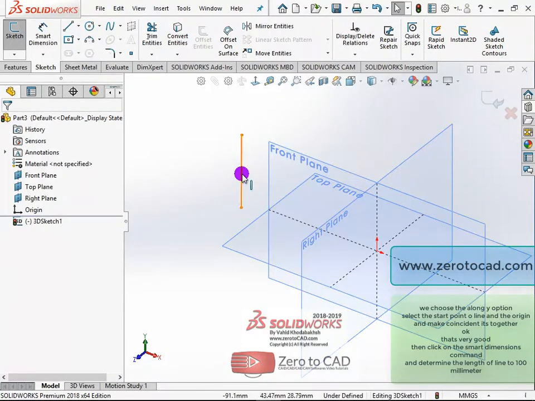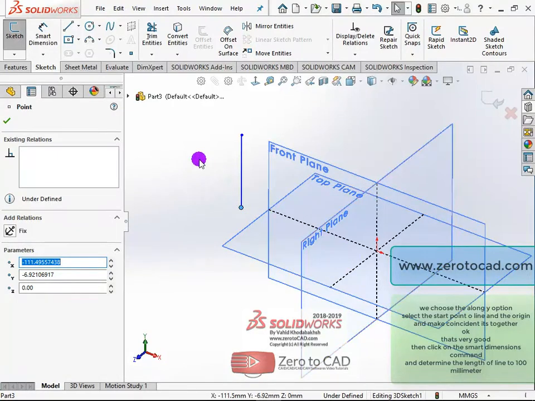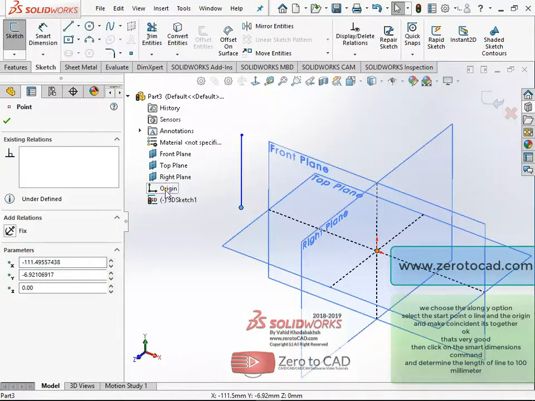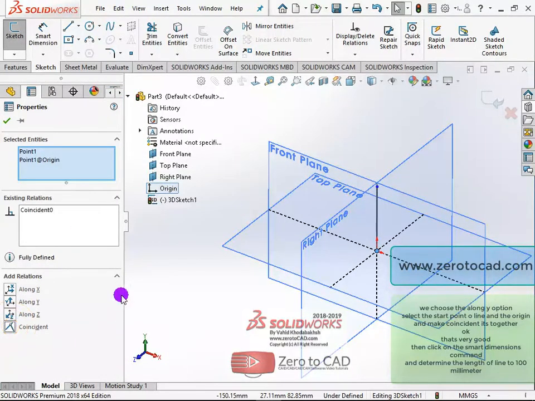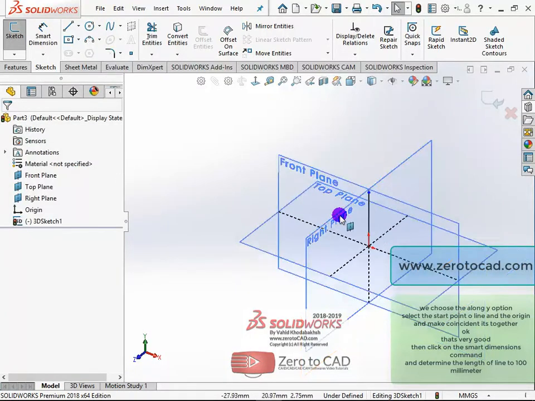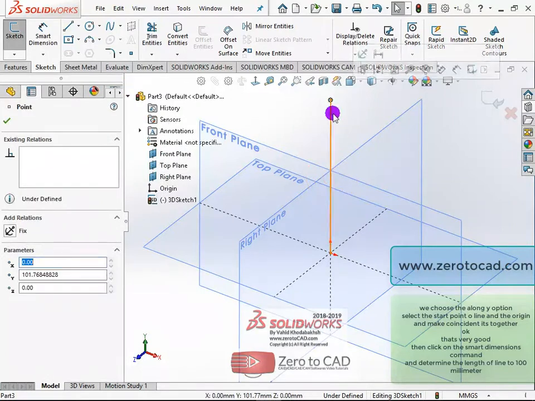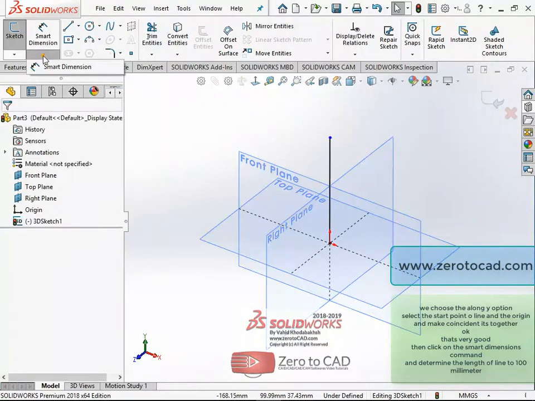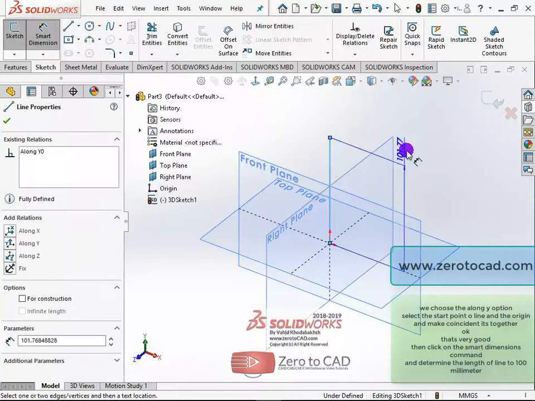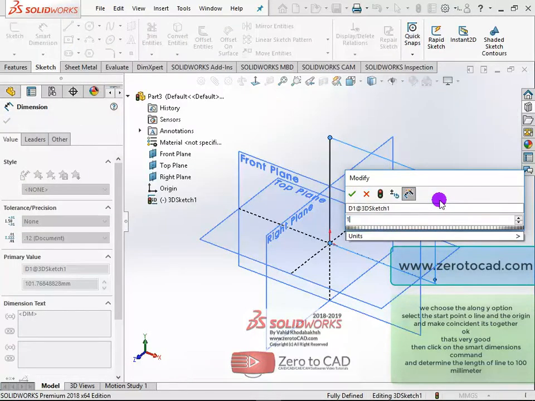Select the start point of the line and the origin, and make them coincident. Okay, that's very good. Then click on the Smart Dimension command and determine the length of the line to 100 mm.